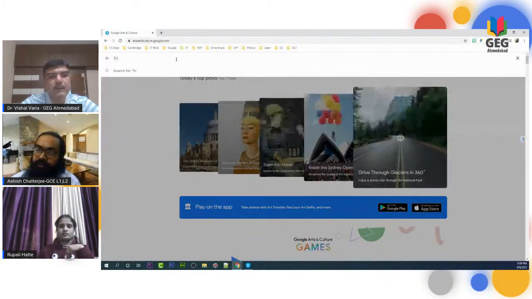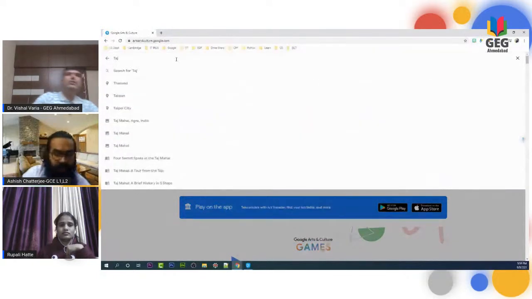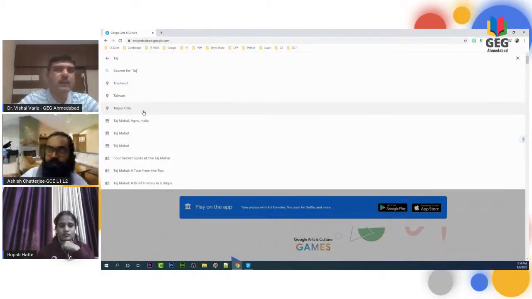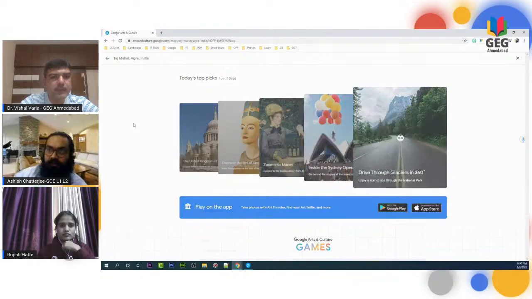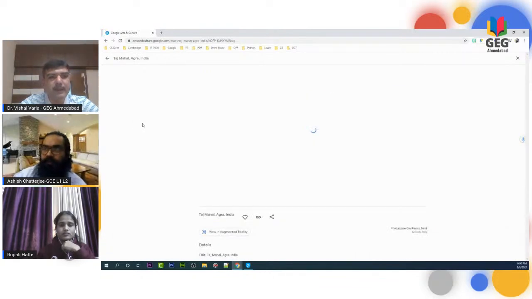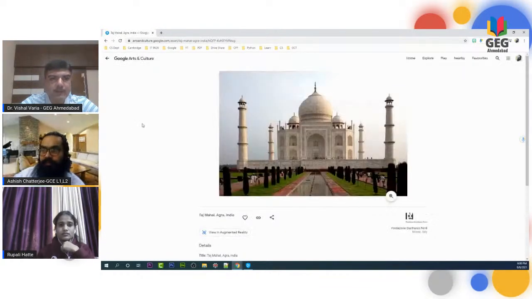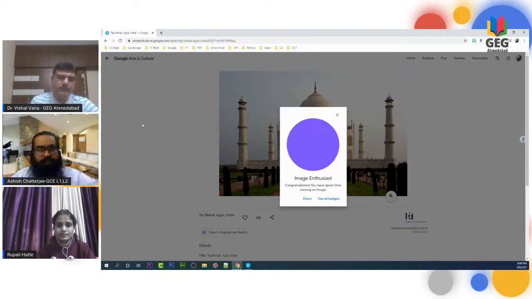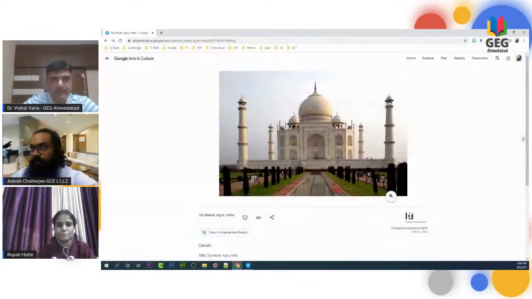Okay, yes, sir. Now suppose, for example, you're teaching grade 7 or grade 9 students something related to Taj Mahal, you can always make use of this particular application and you can search everything on Taj Mahal. And not only this, there is, okay, just close this alert. Now you see there is a share option.